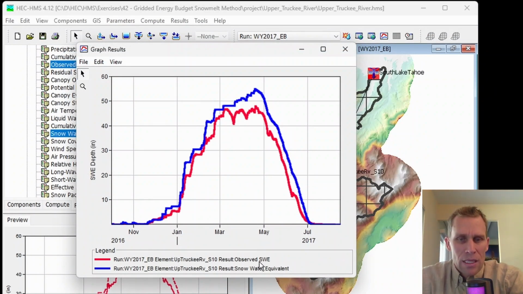What we see here in red is the observed data. That's the target data that we're trying to match using our model and the parameters in the simulation run. Blue is the model output. So as you can see, the model output for this model and these values provide too much snow, but it's not a huge overestimation. It's a fairly close estimation. Okay, so I'm going to go ahead and close that.